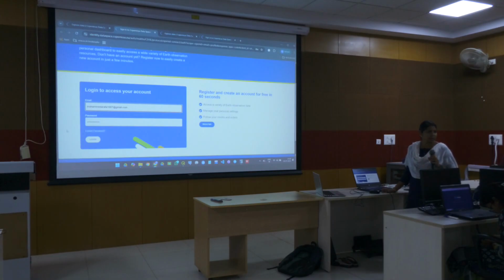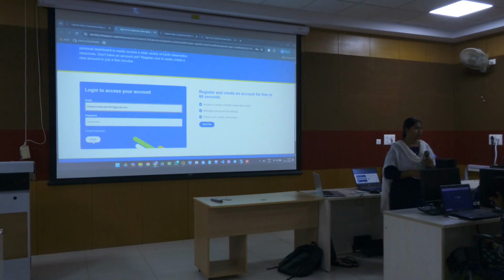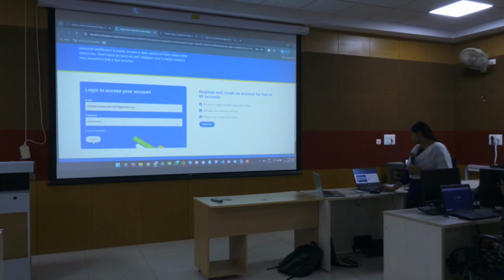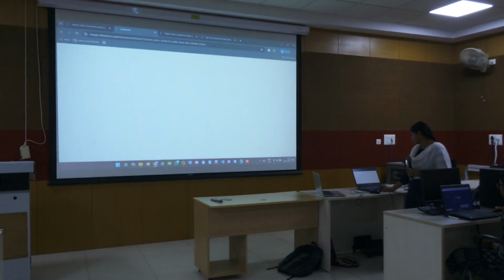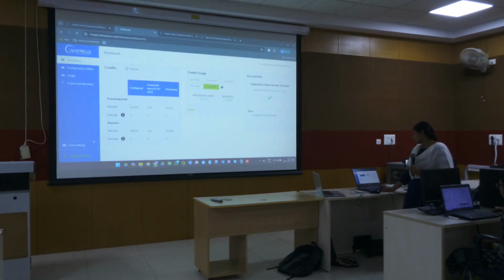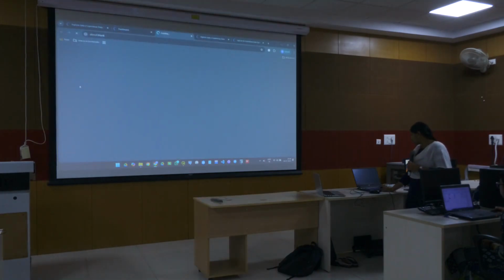Okay, shall I proceed to login? You're not going to download any dataset now because it takes too much time. You have already downloaded the datasets, right? So I will just show you how to download. Once you log in, this is how the page looks, and you can go to browse the datasets.